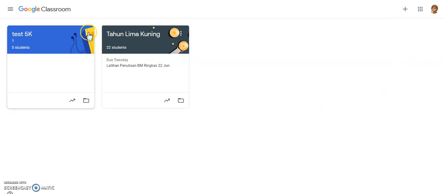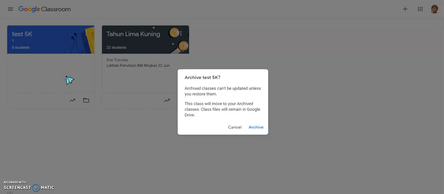After login, click the three dots. Here we have the three dots. Then you choose Archive. It will pop up some message. It says archived classes can't be updated unless you restore them. This class will be moved to your archived classes, so class files will remain in Google Drive.